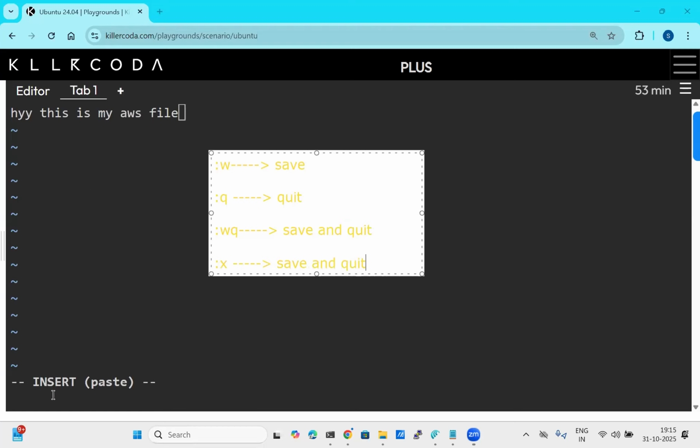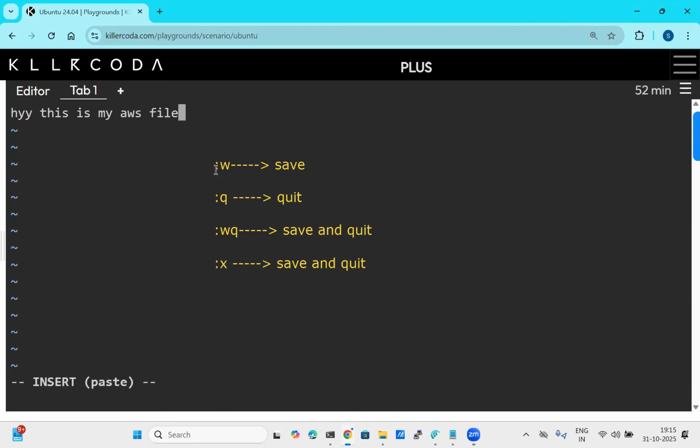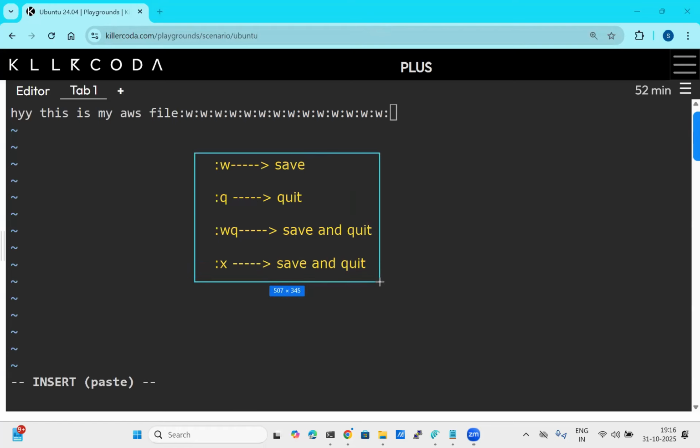Now let us try to do it lively. If I want to save my data, what do I need to do? Colon w. The moment I give colon w, what's happening there? It was inserting the data. Why? Because you are in the insert mode. When you are in the insert mode, you can insert the data. Colon w, colon q, colon wq or colon x are all commands. If you want to perform these commands, you should be in the command mode.